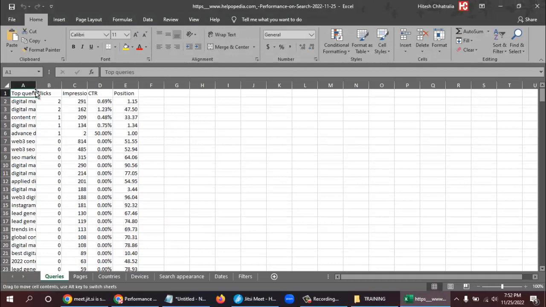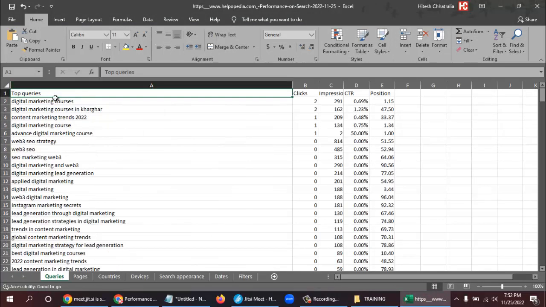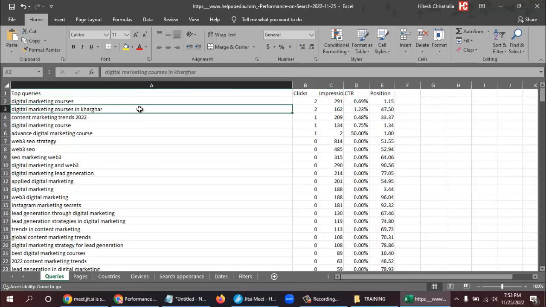Okay, and yes, these are the top queries that we can see, and how many clicks, how many impressions happened, what the click-through ratio was, and what the position was. With this keyword the position was 1.15, so it means it was on the first page. With this keyword, "digital marketing courses in Kharghar", the click-through ratio was 1.23 and the position was 47.50. So it means it was on the fifth page, maybe around the seventh or eighth result. That is what we can see.